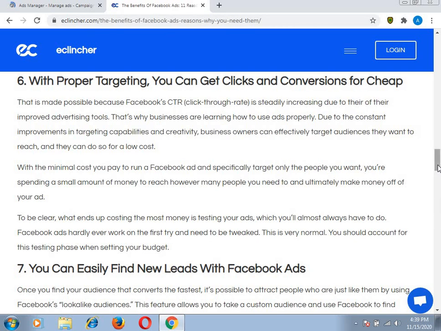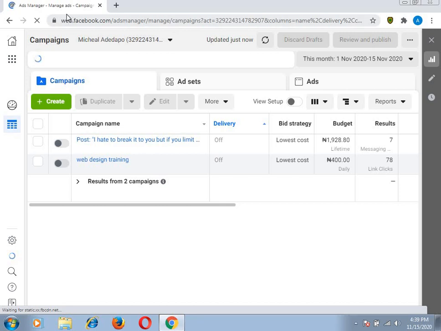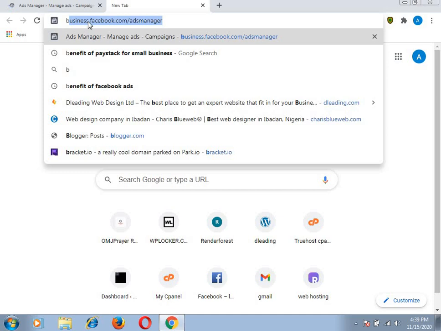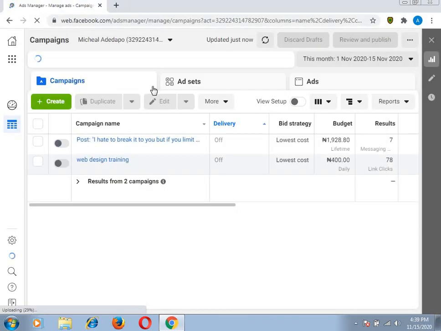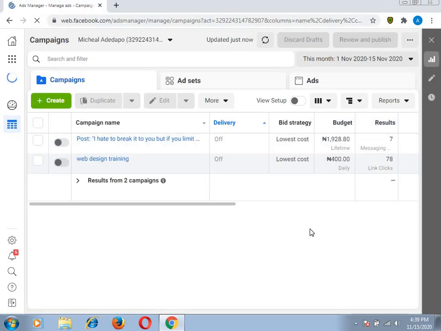So without wasting much of our time, let's go to Facebook. Let's go to the proper place where you can set up our Facebook ad. If you want to set up your Facebook ad, you come to business.facebook.com/admanager, and it will take you to this place. But one thing I want you to know is that before you set up your Facebook ad, you must make sure you create a Facebook page. If you do not create a Facebook page, you might not be able to do it.